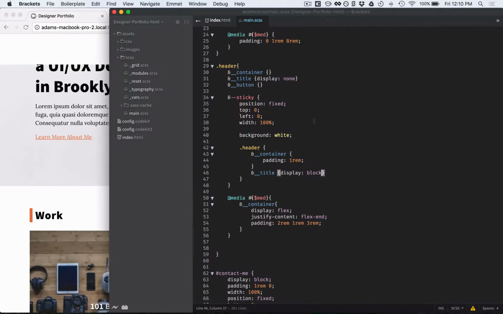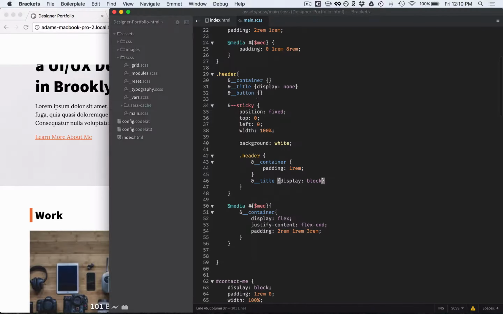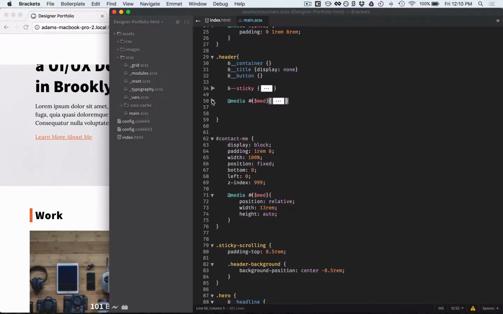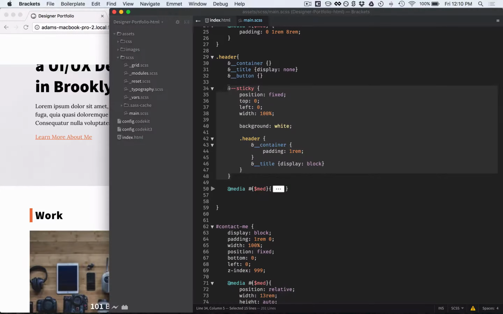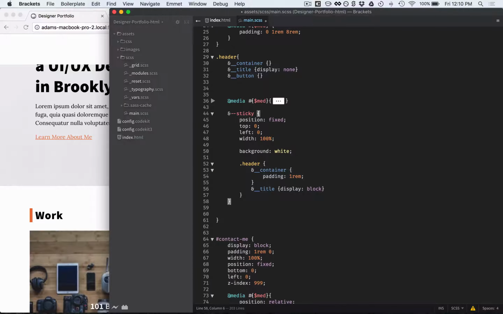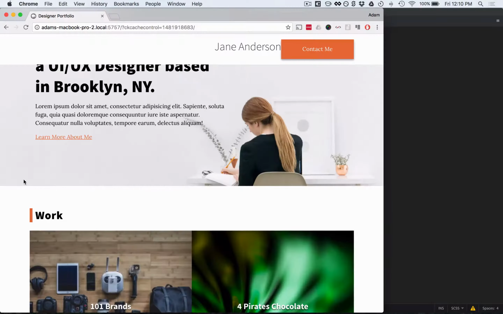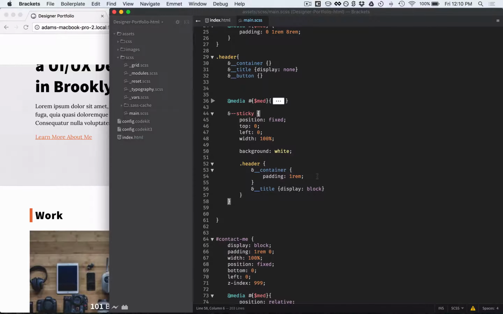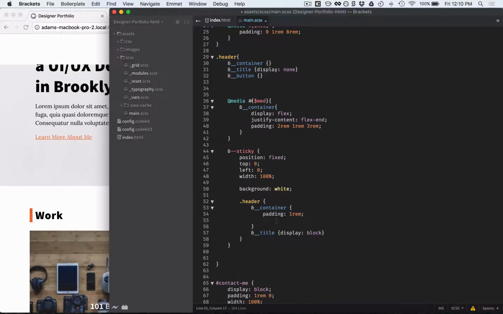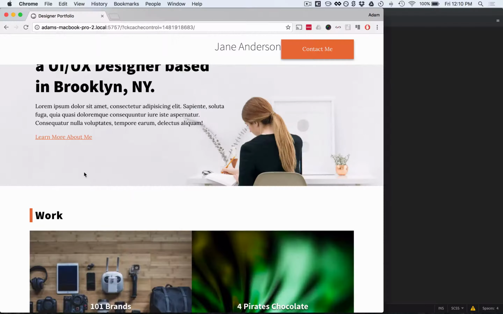Perfect. But as you can see, it's all just kind of lined up to the right because in our header container, I believe, we have justify flex end. So let's actually move this below our media. I know it's not the right way to do things, but in this case, this is a very small project. This should work. So in our container, we are going to do justify content space between. Let's see how that looks.